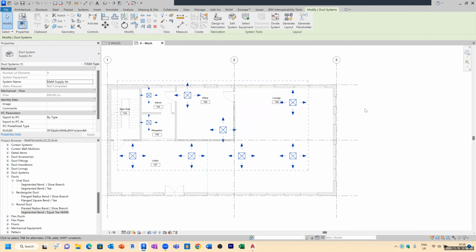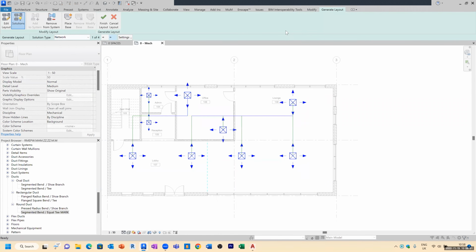Okay. Nothing seems to have happened other than now you can see this dashed box around our air terminals. And we have a few more options on our Revit MEP here. We can generate a layout, edit the system, and we can push to fabrication. We'll look at fabrication a little later, but let's just generate a layout for now.